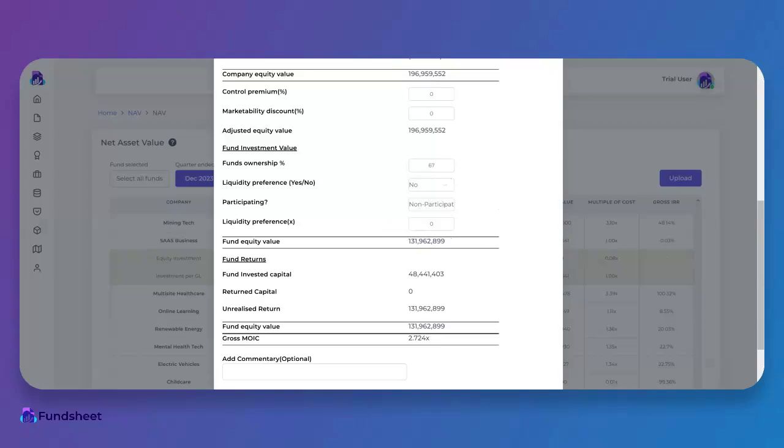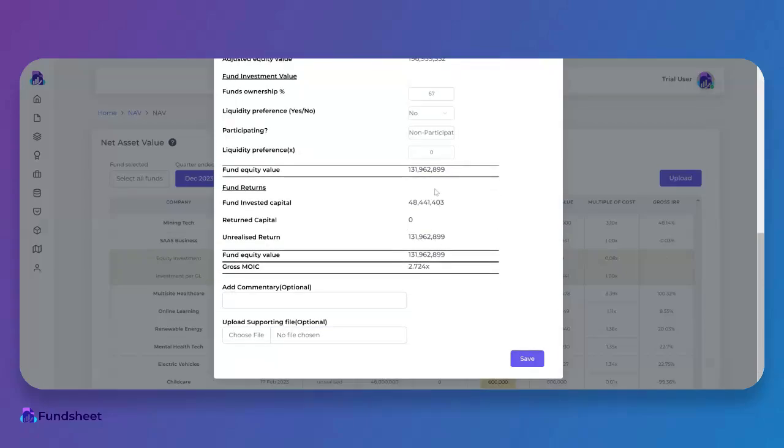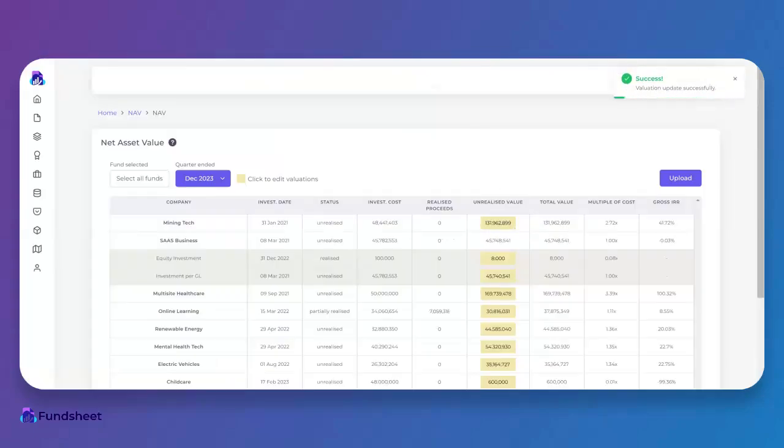So that's now the fund's value, 131 million. So we can see how much the fund is valued. We can see the value of our investment and what the multiple on invested capital is. I'm going to go ahead and save that, and it's now going to update the valuation to reflect that number. So that's a more granular approach if you'd like.